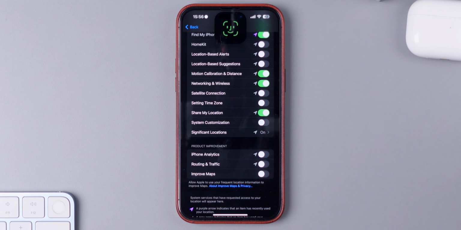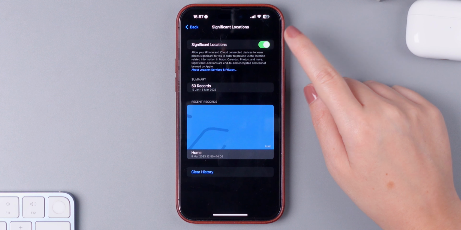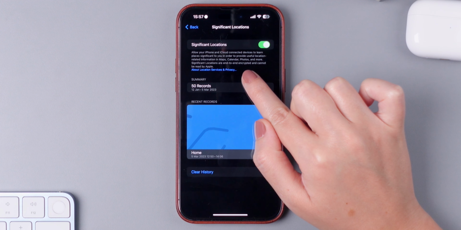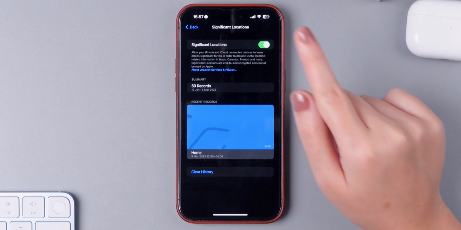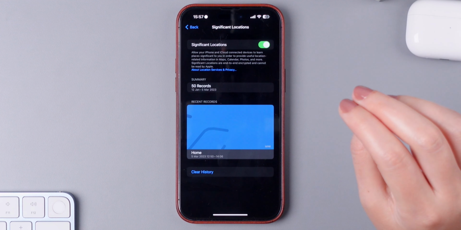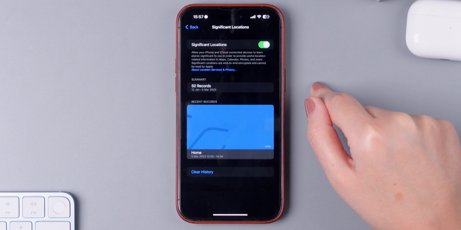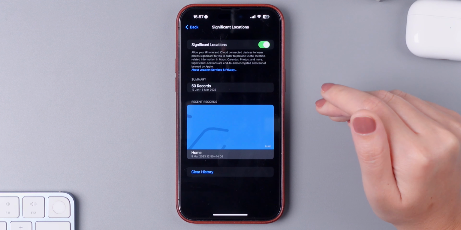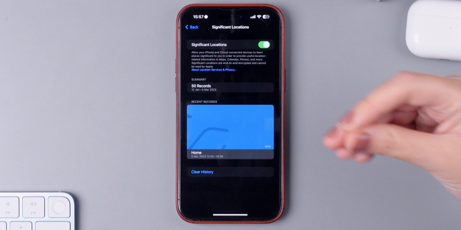This will ask for your Face ID. And here, as you can see, with significant locations enabled, it allows your iPhone and iCloud connected devices to learn places significant to you in order to provide useful location-related information in maps, calendar, photos, and more. Significant locations are end-to-end encrypted and cannot be read by Apple. So I wouldn't really worry about privacy here, but your iPhone is constantly looking for your location.